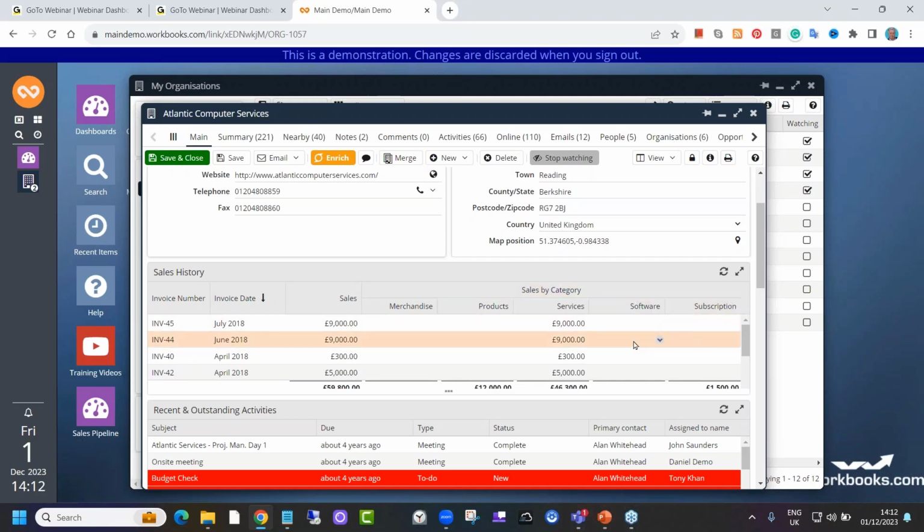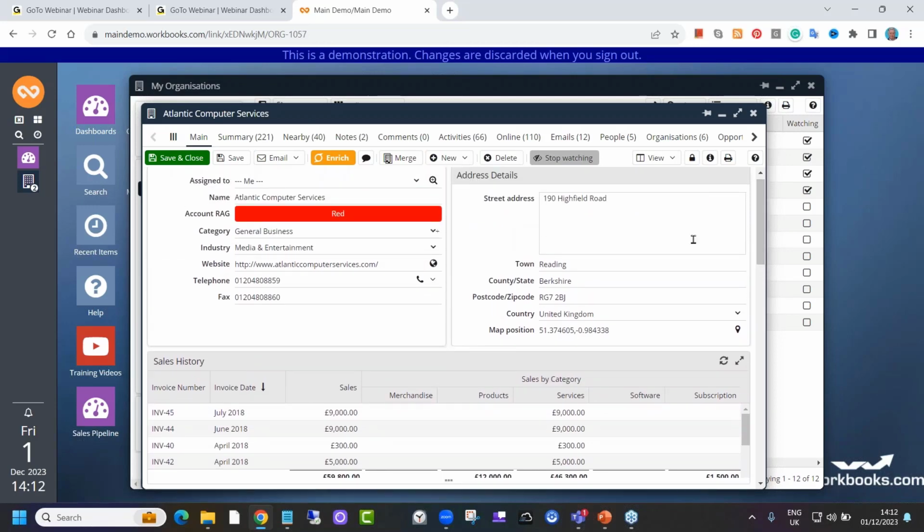Maybe there's a little bit of a gap here where I can see there's lots of service sales going on, but nothing in software, nothing in hardware. So maybe that's identifying an opportunity there. So bringing it all together onto one screen. But you've got all these tabs across these record types to allow you to take a deeper dive into any other more detailed aspect of that organization. And all of the other screens in workbooks are exactly the same.